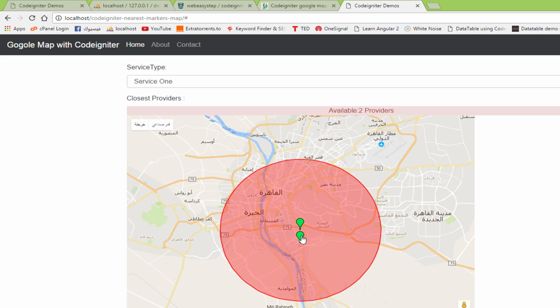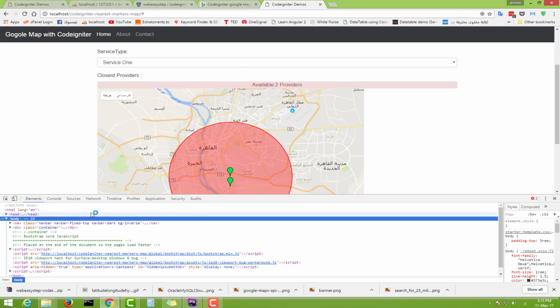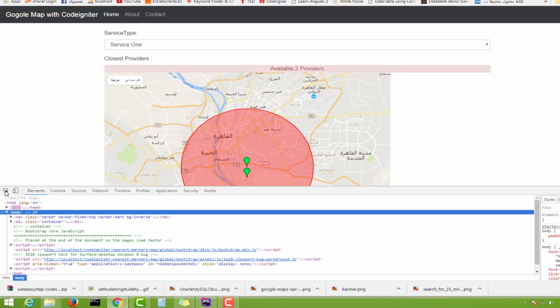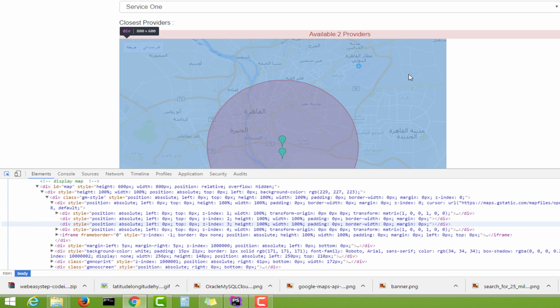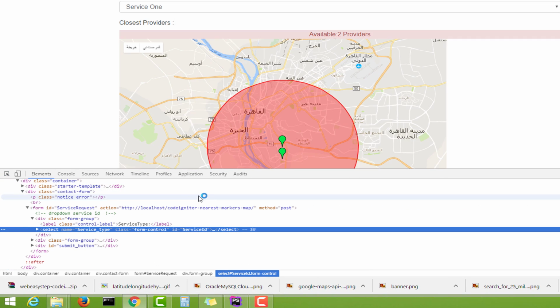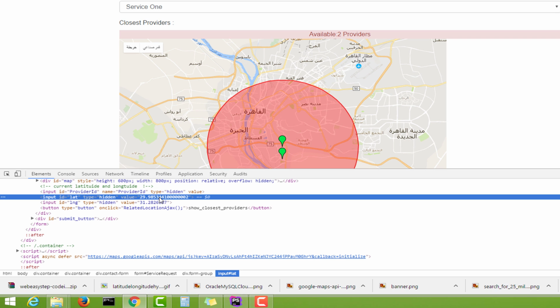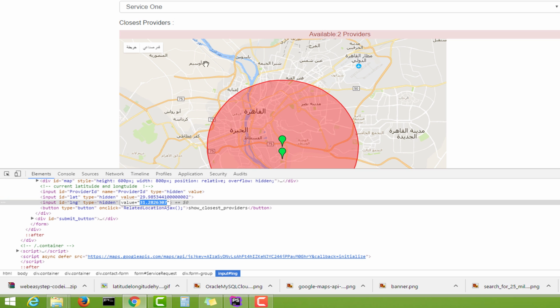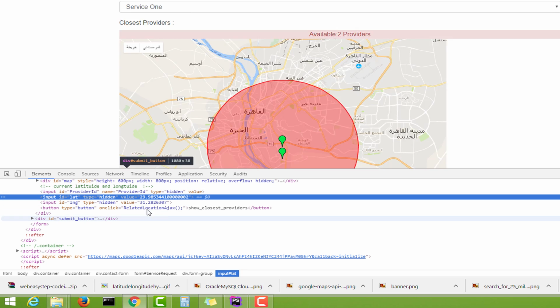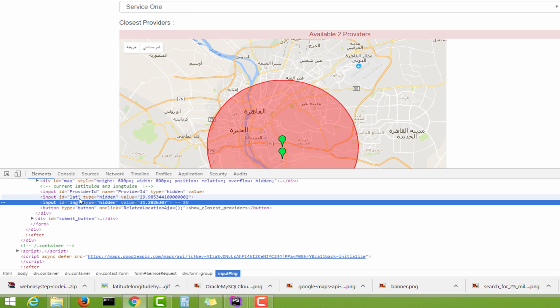Let's open the console to see what happened in the background. If you open this form, you will find a hidden input with the value. This is my latitude and longitude value. The geolocation passes these values here.